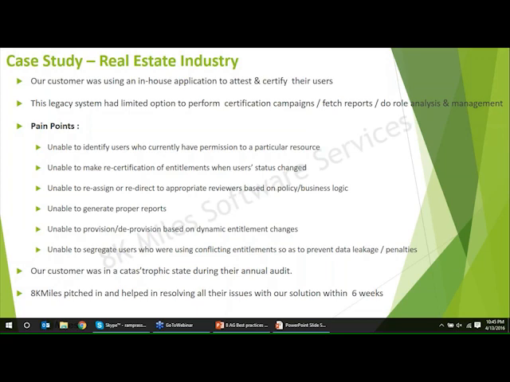They were unable to provision or deprovision based on dynamic entitlement changes, and they were unable to segregate users who were using conflicting entitlements so as to prevent data leakage or penalties. Overall, our customer was in a catastrophic state during their annual audit. And 8K Miles pitched in and helped in resolving all their issues with our solutions within 6 weeks of time.